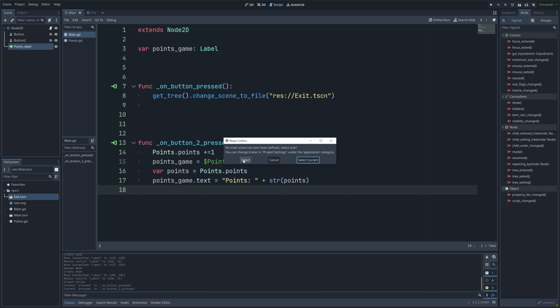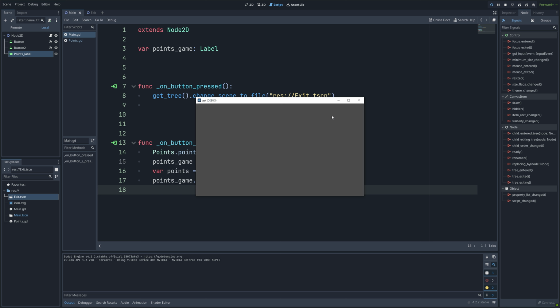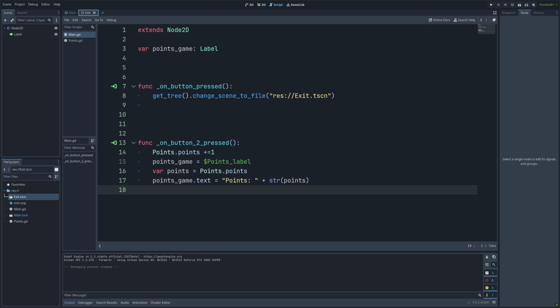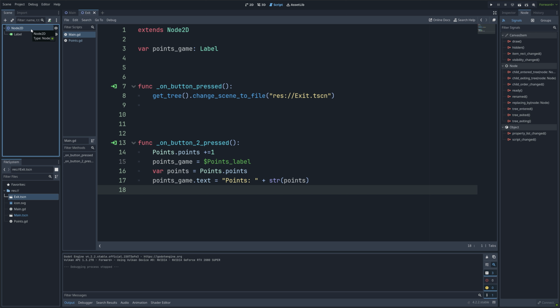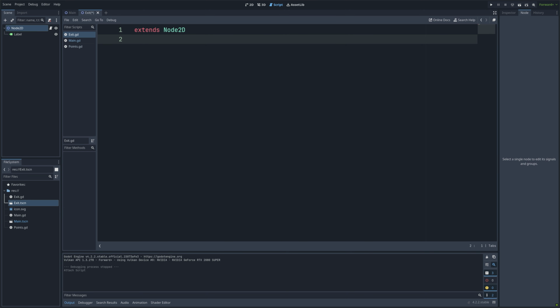So let's run the scene. See if it works. And as you can see, it works. But when we click on the endgame button, you can see that we have nothing. So we need to add a script to the exit scene as well. So select Node 2D and then add a new script. Just going to keep the default name.